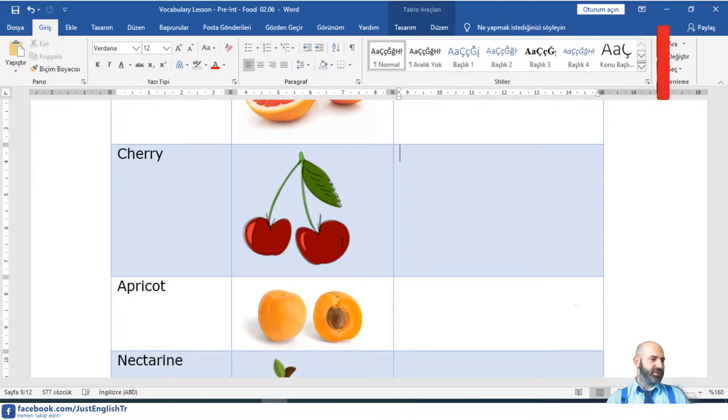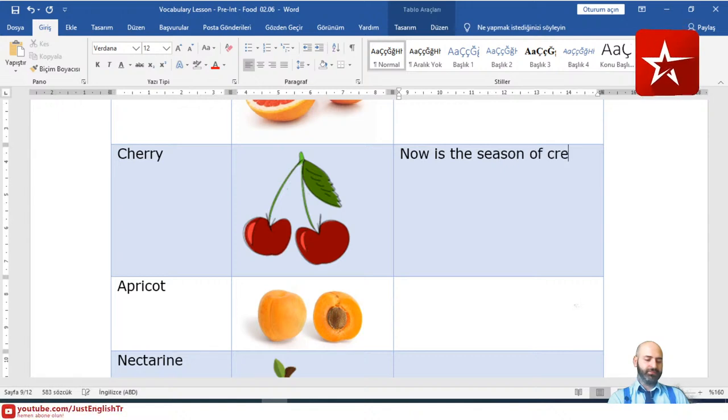A lot of messages over here. Now it's the season of cherry. Okay, we can write this. Now is the season of cherry. And citrus is near the White Sea region, south of Turkey. We love to make earrings from cherry. Yeah, I remember when we were kids. We made this one, true.